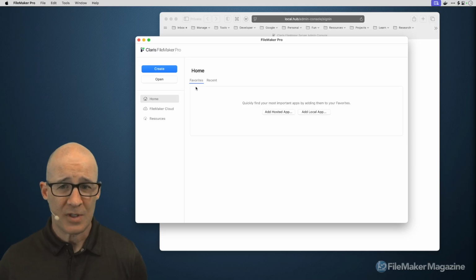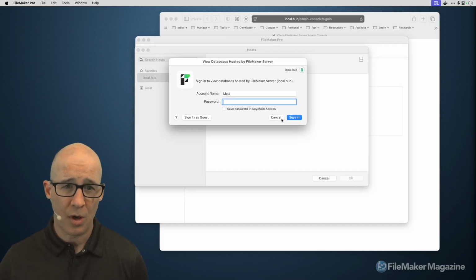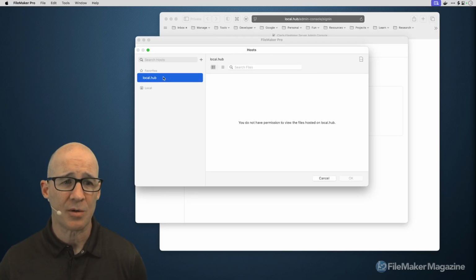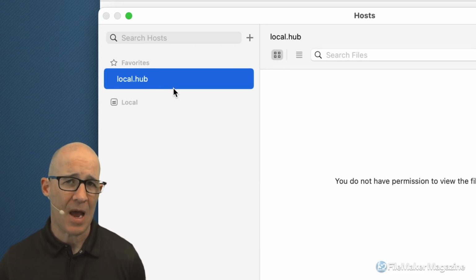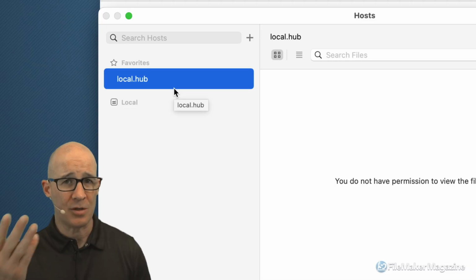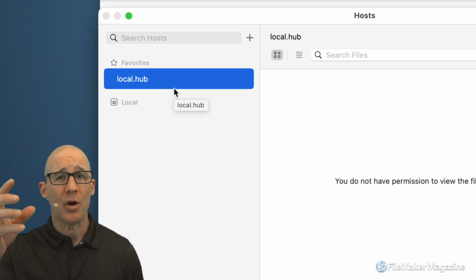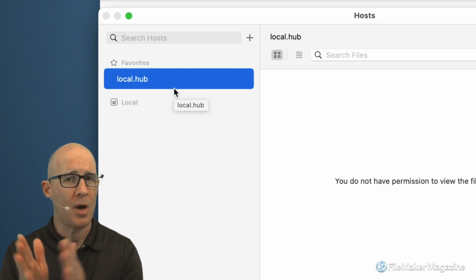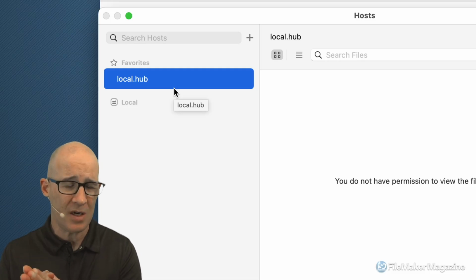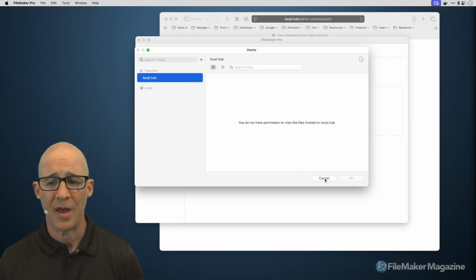So now I've got the local hosts, and we'll click cancel right here. When I select any one of these, it initially gives me that prompt to log into a file. Now in FileMaker, we have the ability, which some users and developers don't know about, which can be quite convenient. Let's take a look at where that is.